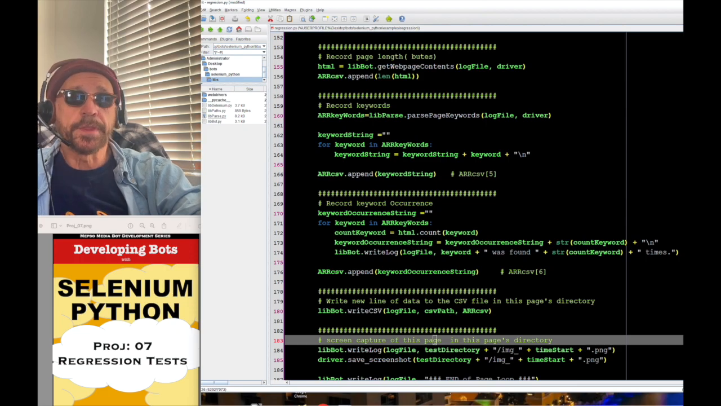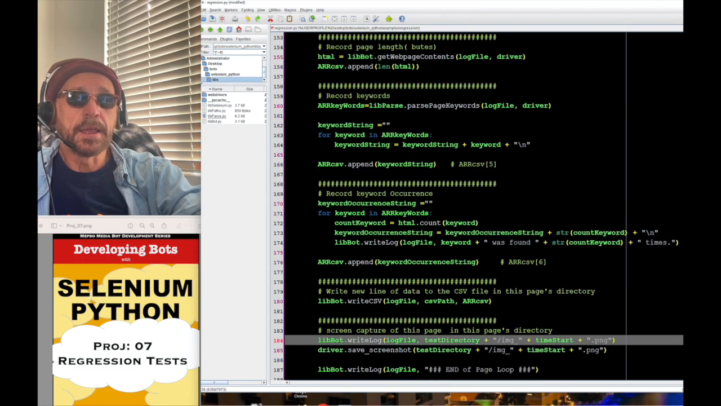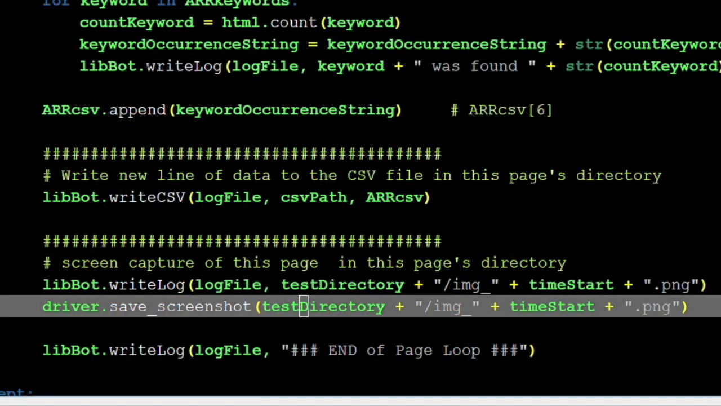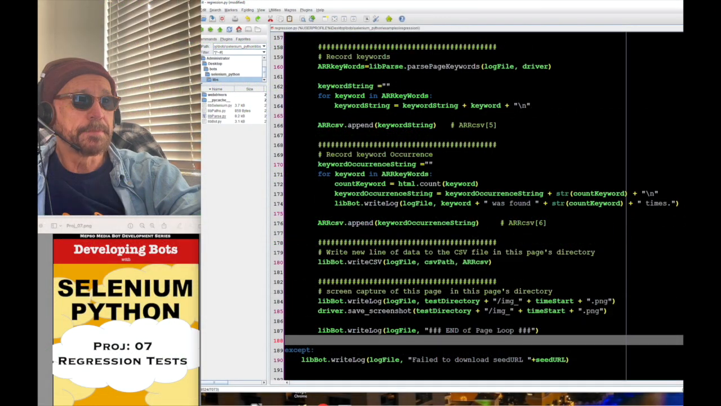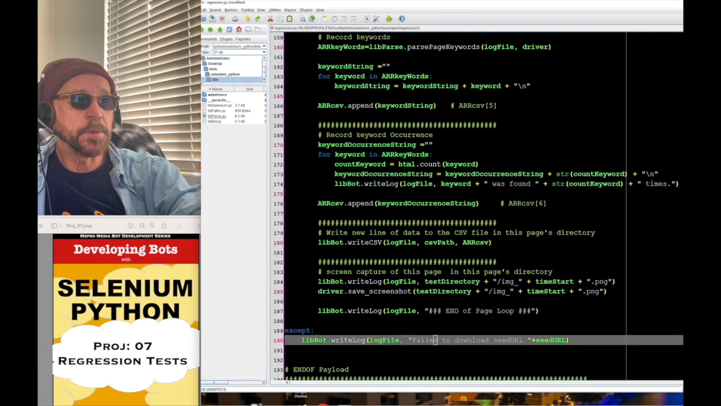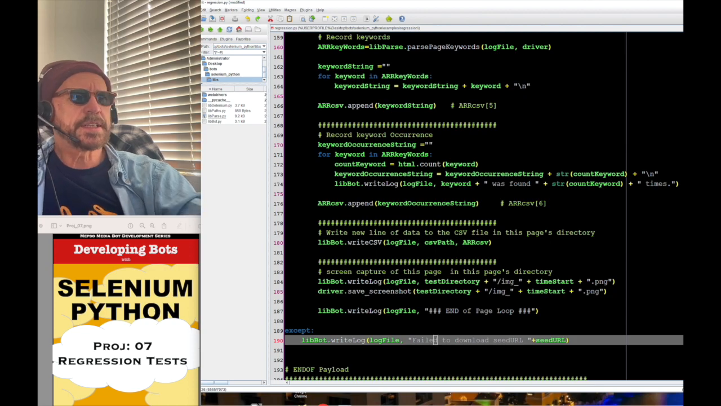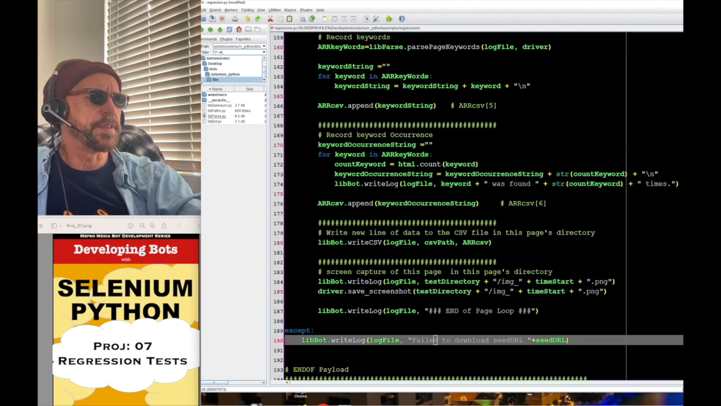Then one additional thing we do is we grab a screenshot of the page, and this is how this is done. There's actually, from driver, a save screenshot. You just need to tell it where you want to put it, basically. And that is it. If we failed to download the initial page, it would fail right here. Let's take a look at what all of this does for us.